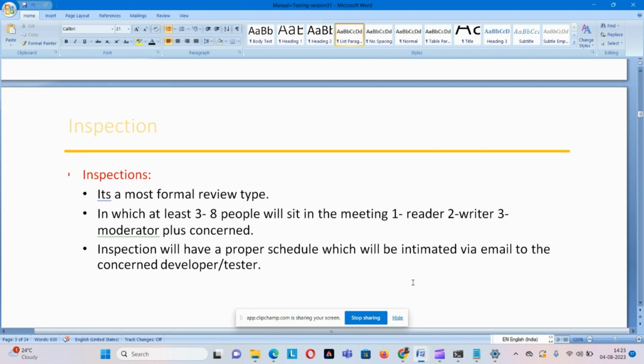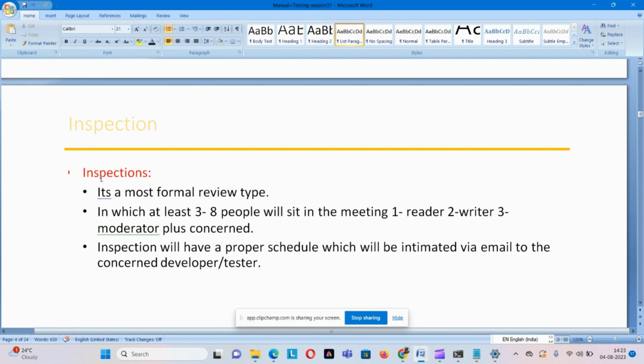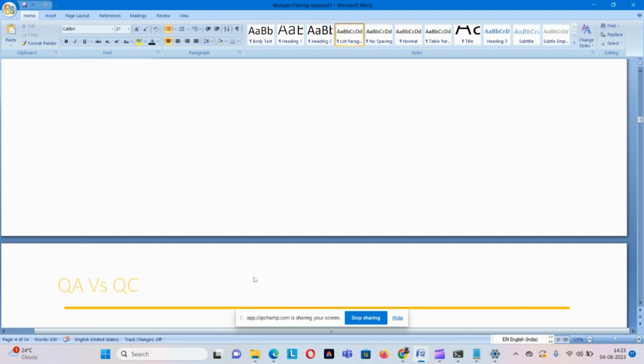Then third is inspection. So what is inspection? It is the most formal review type, in which at least 3 to 8 people sit in the meeting. First is the author, second is the reader who reads the documentation, third is the writer who writes the documentation, fourth is the moderator, plus the concerned people. Inspection has a proper schedule, which is intimated by email to the concerned developer and tester.